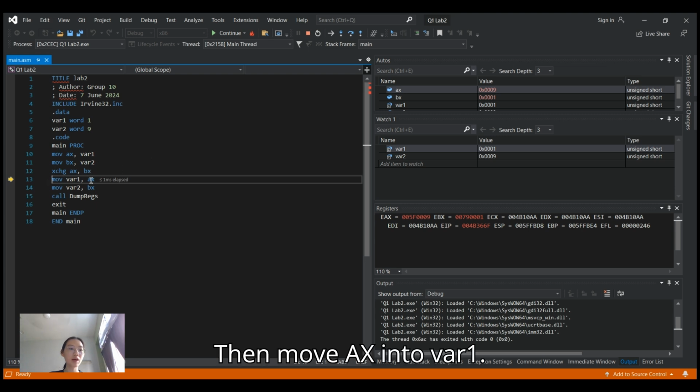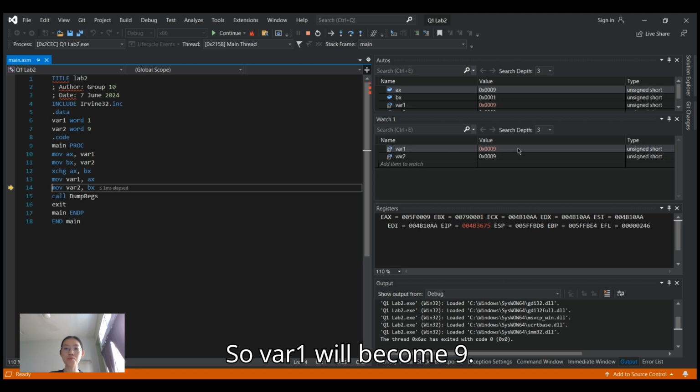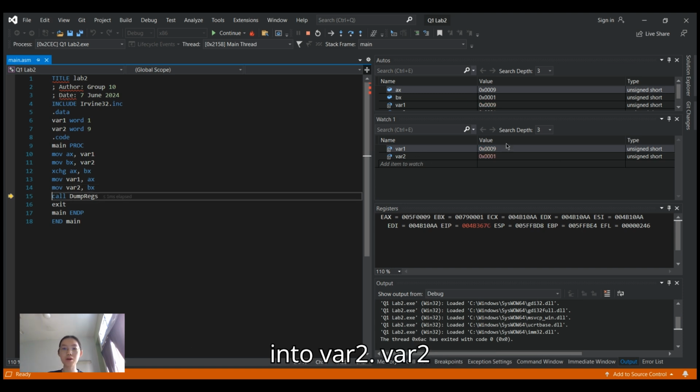Then move AX into variable 1. AX is 9, variable 1 is 1. But we will be moving the value of AX, which is 9, into variable 1, so variable 1 will become 9. Then move BX into variable 2. We move BX, which is the value of 1, into variable 2, so variable 2 will become 1.